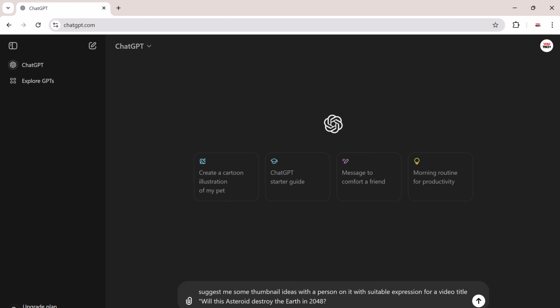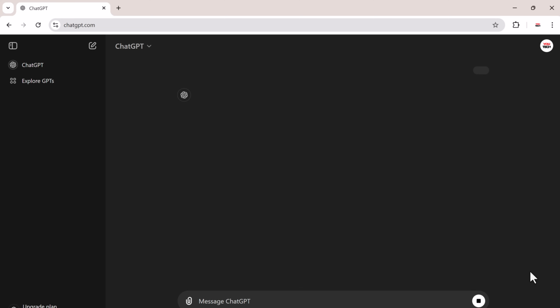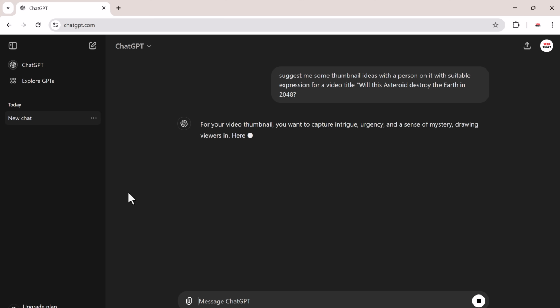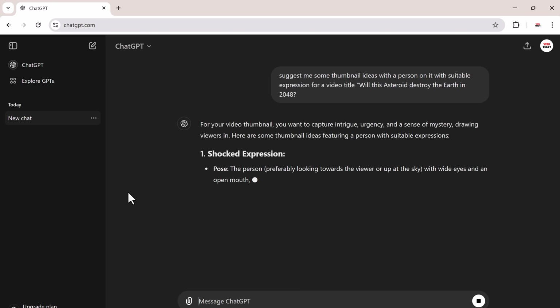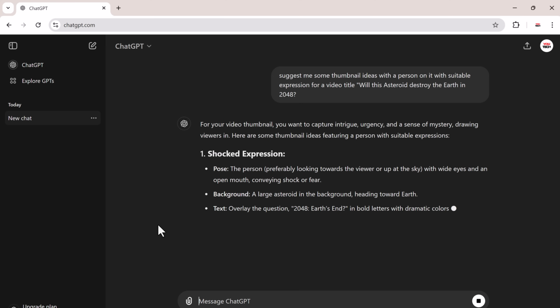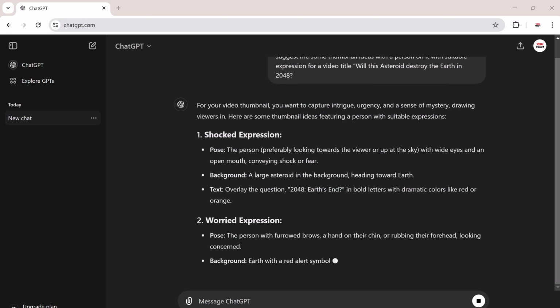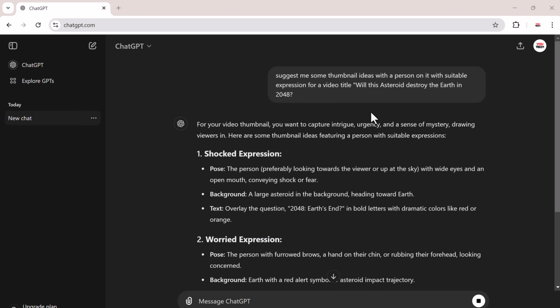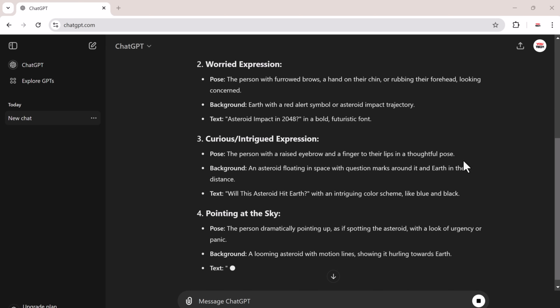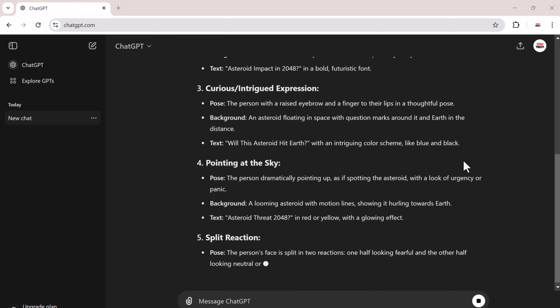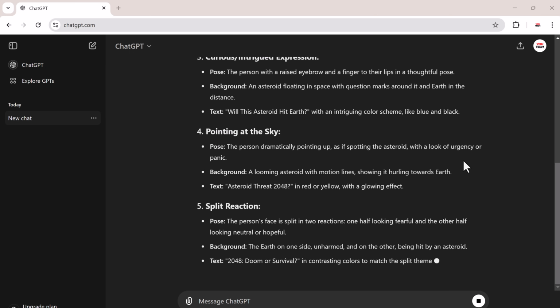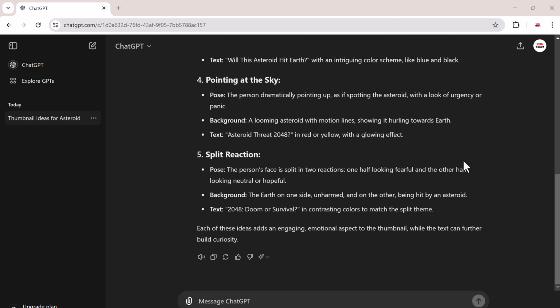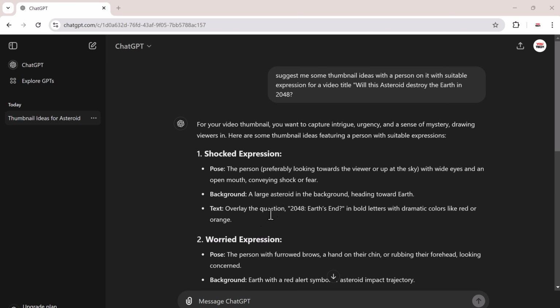You will then hit enter and ChatGPT will give you several thumbnail ideas. For example, it might suggest a thumbnail with a surprised expression. If you don't want a human in your thumbnail, you can edit the prompt and remove the part about the person. However, it's always better to include a person with an expression in your thumbnail because it makes them more attractive and clickable. If you want to use your own face instead of someone else, you can customize the prompt accordingly. Once you have the ideas, you can pick the one you like, copy it, and move forward with creating the thumbnail.